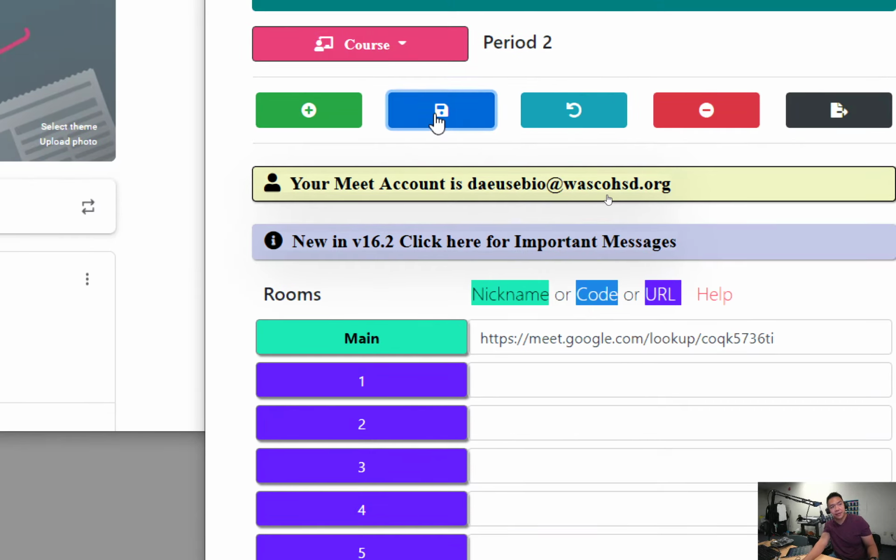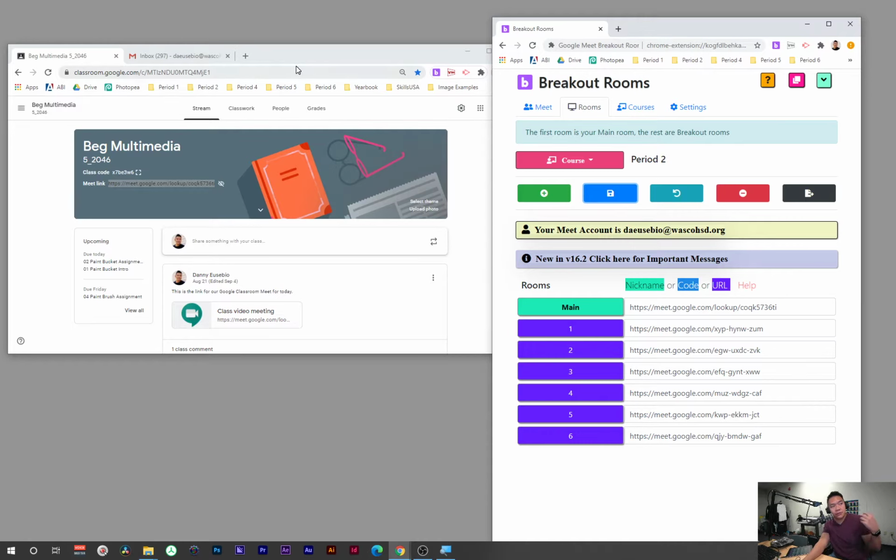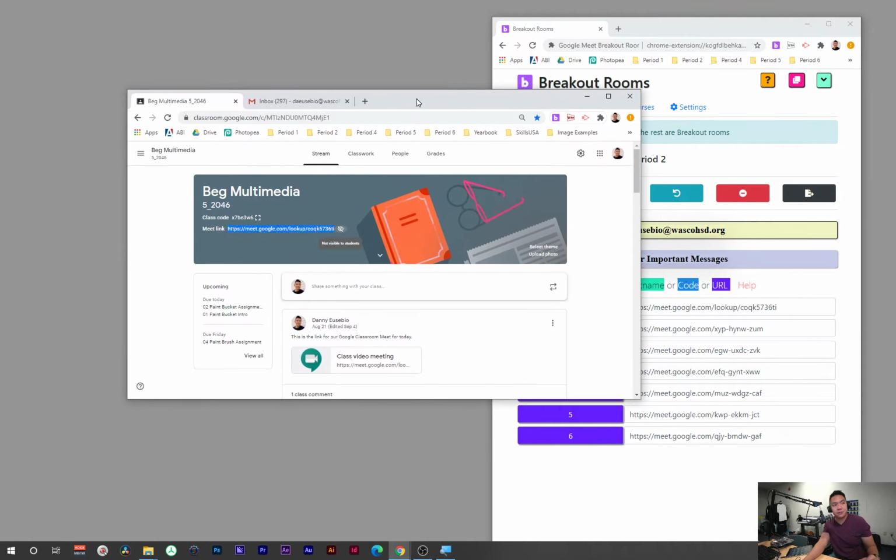Press save. And now you've got your code set up. There you go. So if you just need to know how to do that, that's how you set it up. Now, the next phase might be, well, how do I implement this in my class?